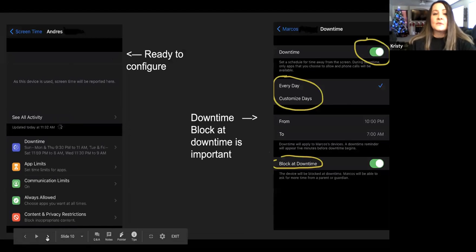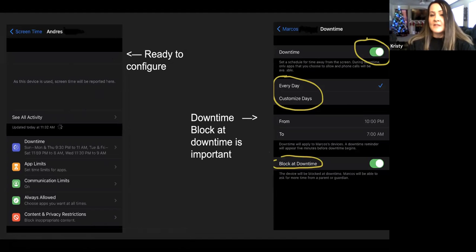Okay. So once you've set your passcode, it's ready to configure. And so we're in the downtime section. And downtime is activated when this button here is highlighted green. If you click this circle, it's going to move it over to the left, and then it would be white, meaning that it's not active.